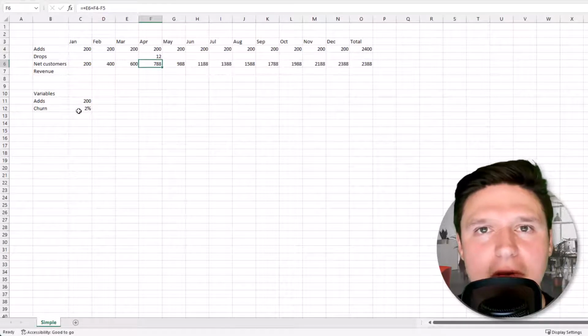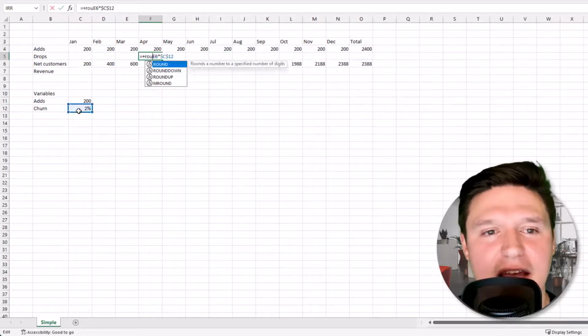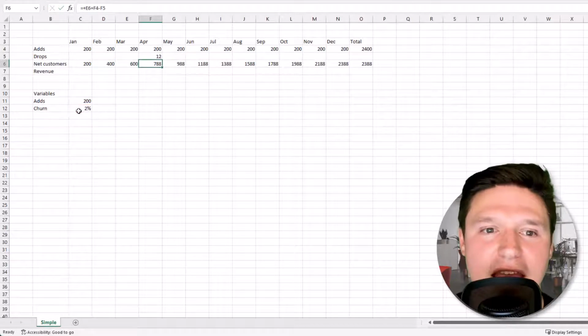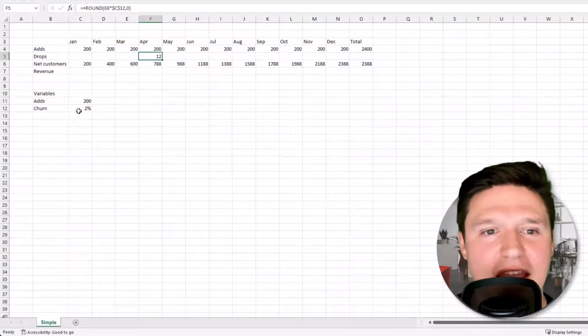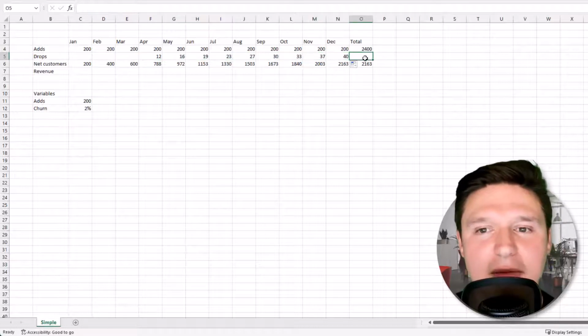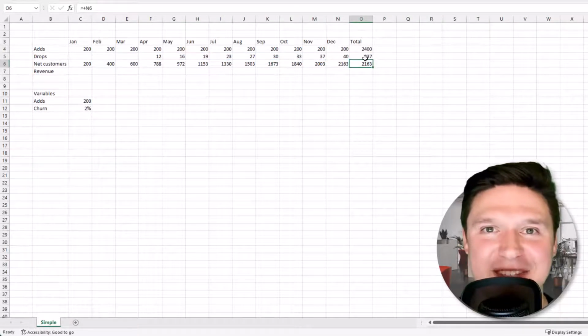And because you're applying a percentage, you might start to get fractions of a customer. So to overcome that, I'm gonna press F2 to edit the cell, and I'm just gonna round this whole thing to 0 digits and now press enter. And I'll drag this all the way through December and press Alt Enter to sum those cells.